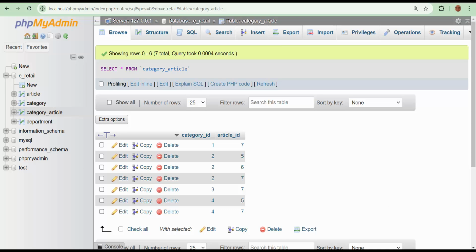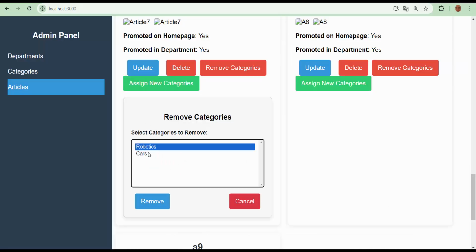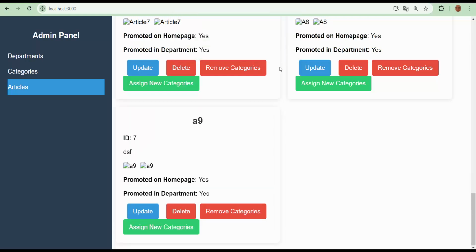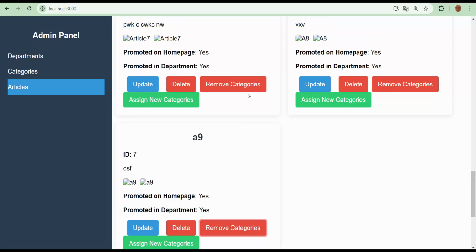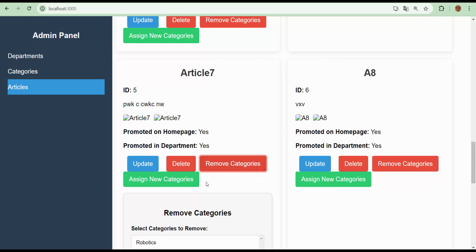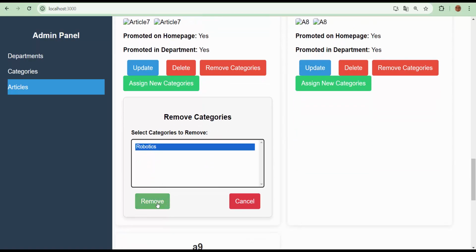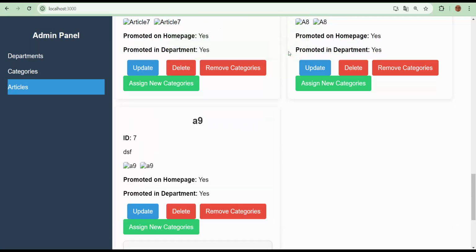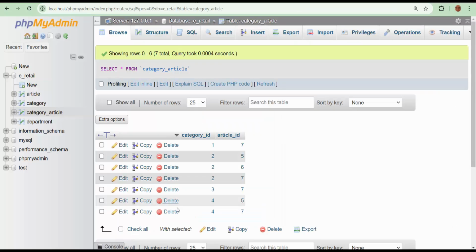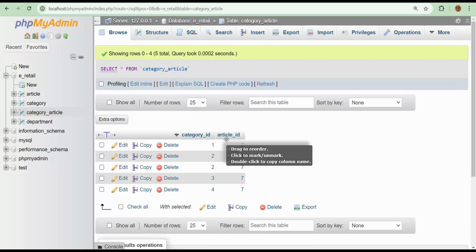And okay, let's see. Yes, it is 2 times. Remove. Okay, and it is article 7. Remove only 1. Okay, remove that one. And now here in the database refresh, there is no number 5. Article ID number 5 is not here.